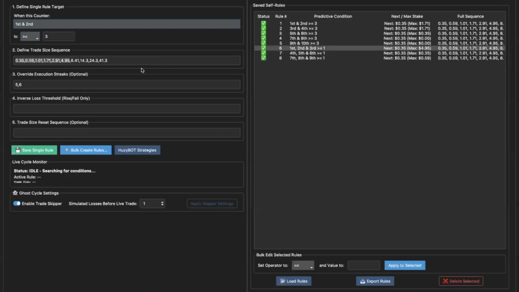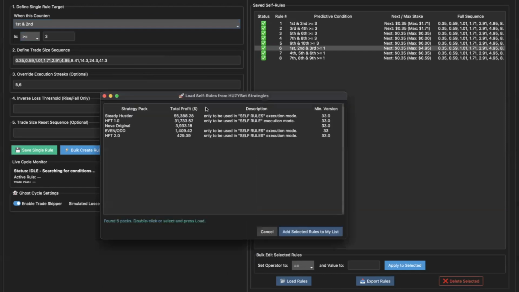Okay, so another thing which I wanted to showcase over here was the HuzyBot strategies. Okay, you can load these pre-made rules if you want to. Like there are 4 at the moment. I am going to be adding more, but what I want for you guys is to be able to learn how to use the tool and create rules on your own. That would be the best approach.